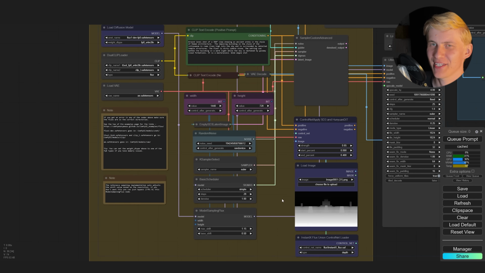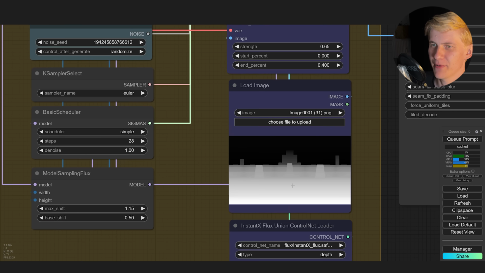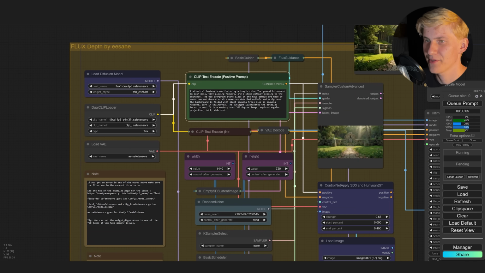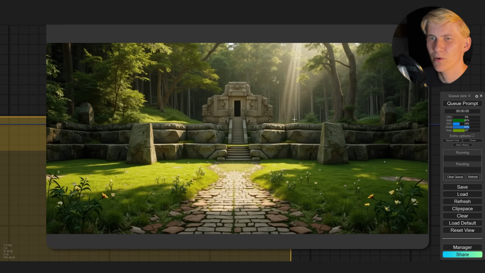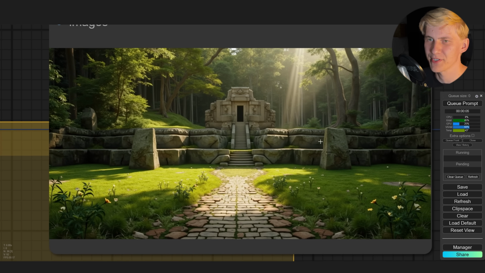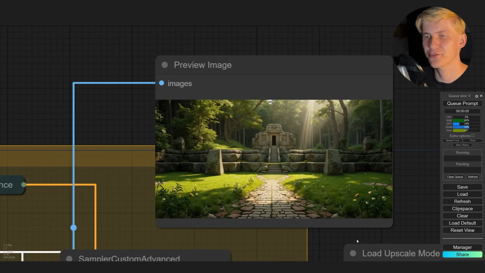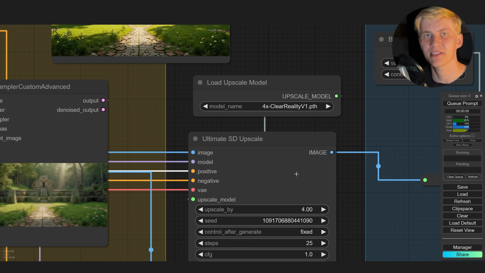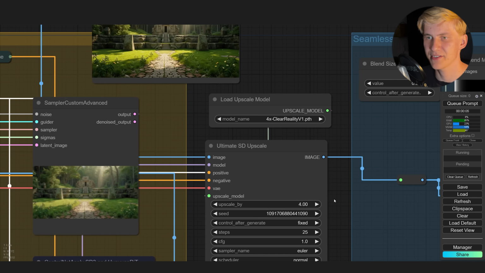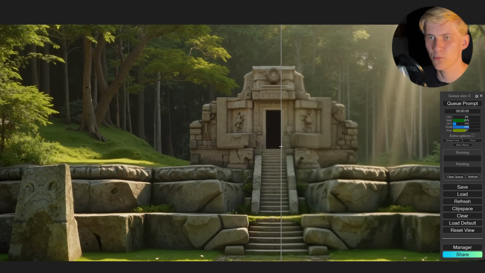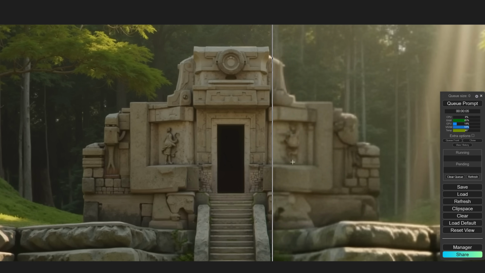Once I had everything set up, I loaded in my depth map here and created this prompt. Feel free to use it as a template. I then just clicked Queue Prompt and I was absolutely blown away by the result. The details and especially the lighting, everything felt so vivid and believable. To improve quality even more, I tried upscaling it using the Ultimate SD Upscale. And I just connected the model and ran the prompt, and to my surprise, it worked so good. Look at this. Look at this detail here.